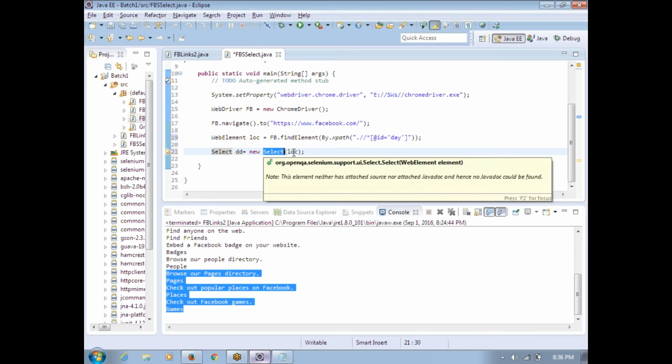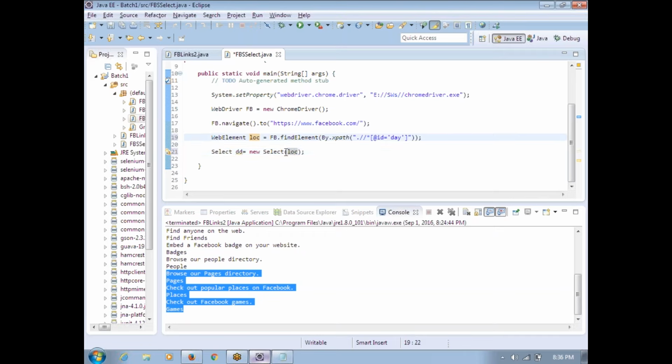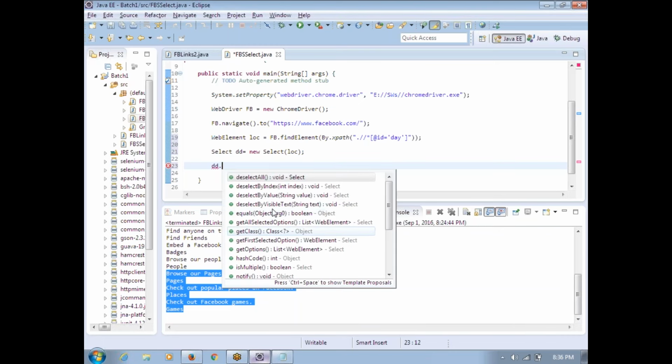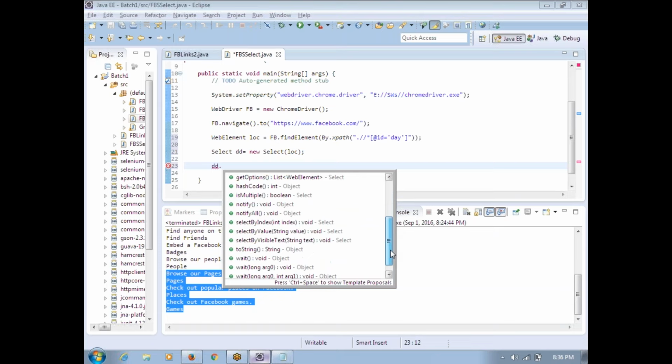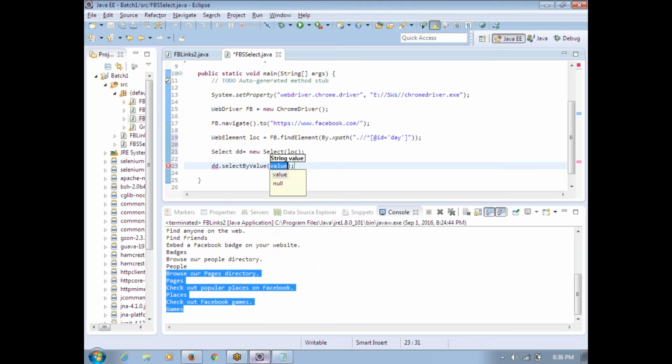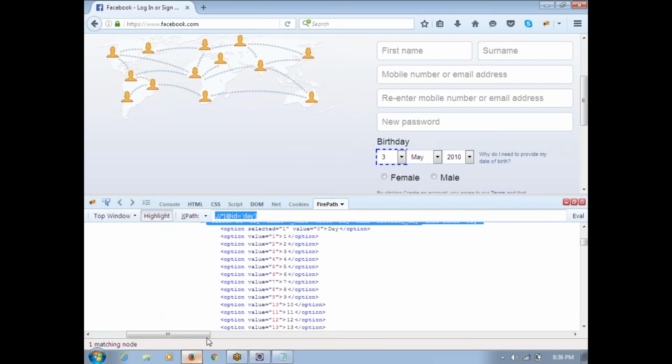But what to select? Whatever we have in this is to be selected. That is the reason we have used LOC. Now what is the value we have now? DD. So DD dot select, now you have so many options. What are the things we have? Select by index, select by value, select by visible text. Okay, now first we'll take select by value. Now tell me what value you want me to select here.